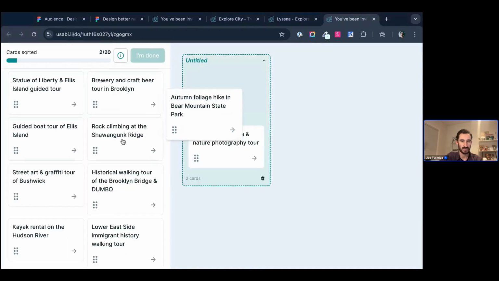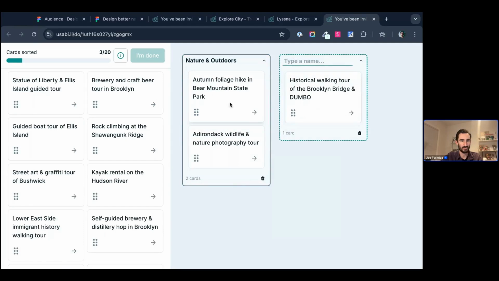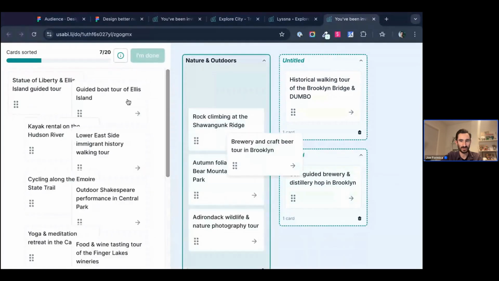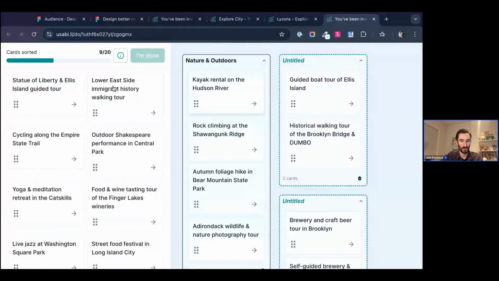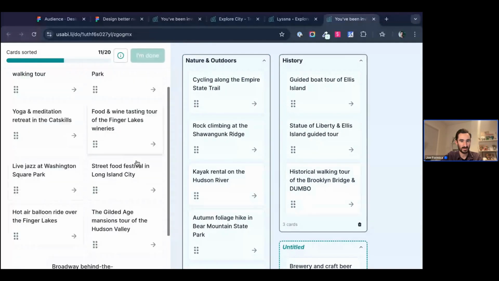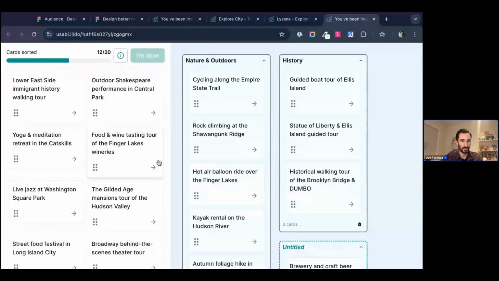And I'm going to take these two, and maybe I wanted to call this nature and tours. Here, I'm going to do a real quick version of this so you can see the question that I have after this. I'm going to skew our results a little bit here, but I will show you what it looks like completed. Let's call this one history. Let's see some other nature and outdoors ones. That's good. Yeah, hot air balloon. This is a quick, I'm rushing this one, but it'll work.